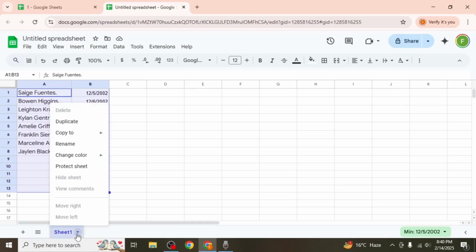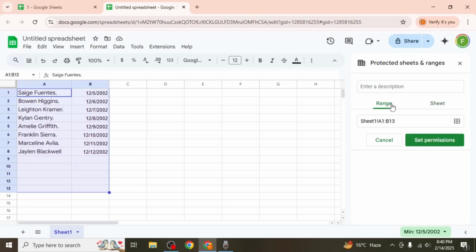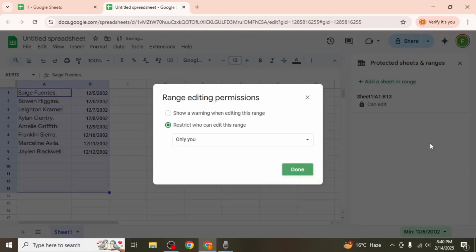Click the arrow next to the sheet name again, then select Protect Sheet. Choose Set Permissions to control editing access. If you want to limit access to a specific range instead of the entire sheet, select Range, then click Set Permissions and define the users allowed to make changes.